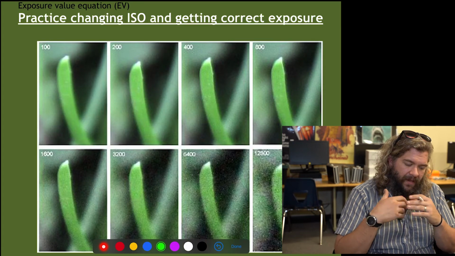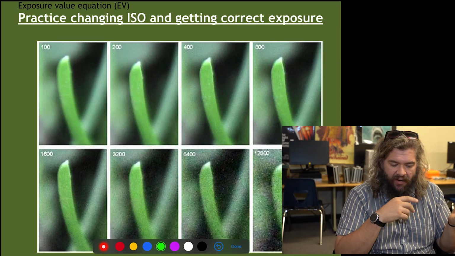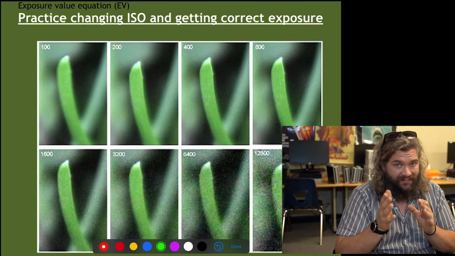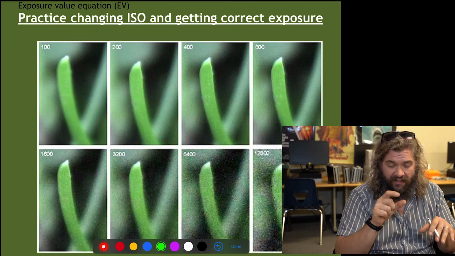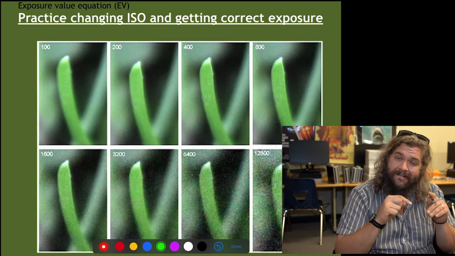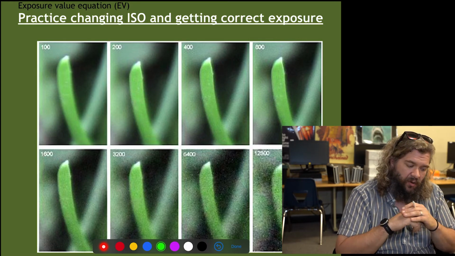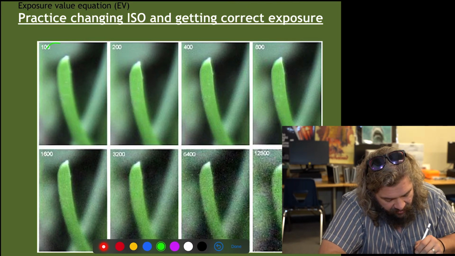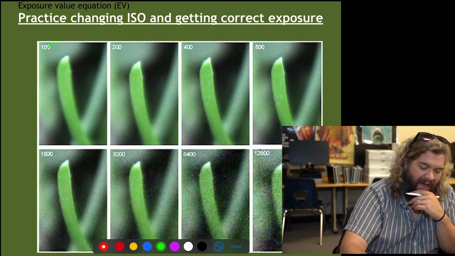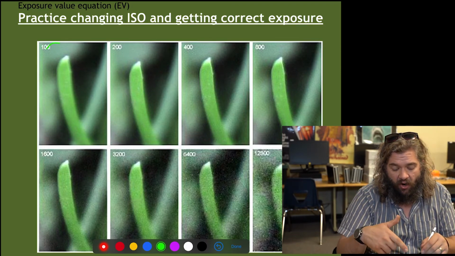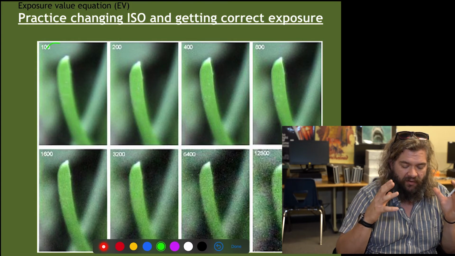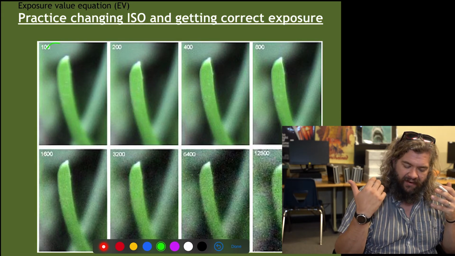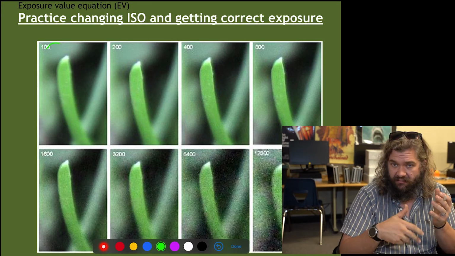Okay? Here's another example, practicing changing ISO and getting the correct exposure. For the EV equation, my most important thing right now for this photo is ISO. I'm gonna change my ISO first, and then I'll change the other things second to get the correct exposure. You can see it, ISO 100 compared to ISO 12,800. How big the pixels are. The pixels are huge over here in this corner, and now you're gonna get really busy, really messy, really digitally noised images. If you've gotta get the shot and there's no way not to, photograph at that high ISO.